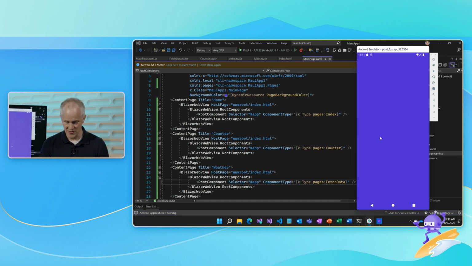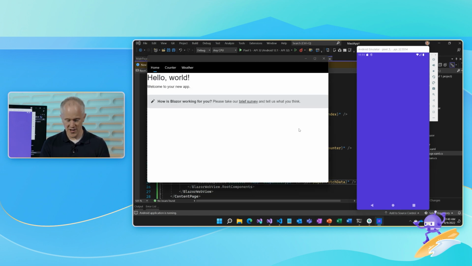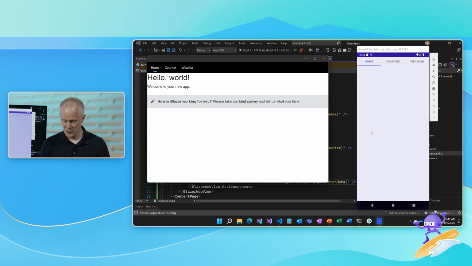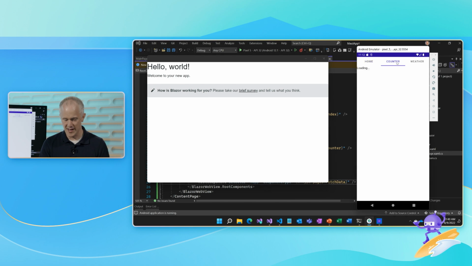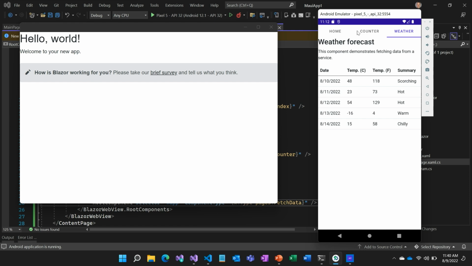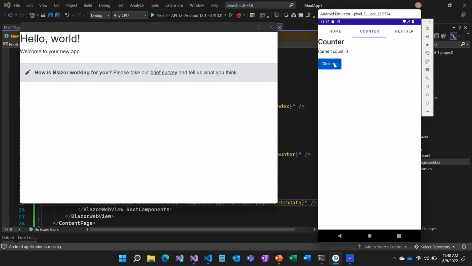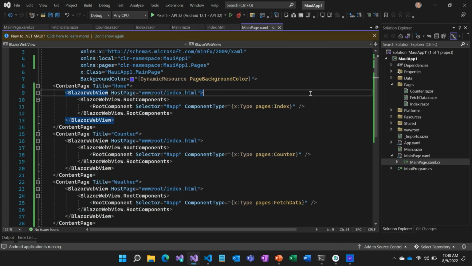Okay, so there's the app, it's restarting, and now we're running on Android. Give me a second to start up. Emulator's taking just a second, and there it is. So we got home, counter, and weather. Of course, this has the sort of material design look and feel because we're using the native controls from Android. Okay, so we get native UI and web UI. We can use both thanks to .NET MAUI and Blazor together.